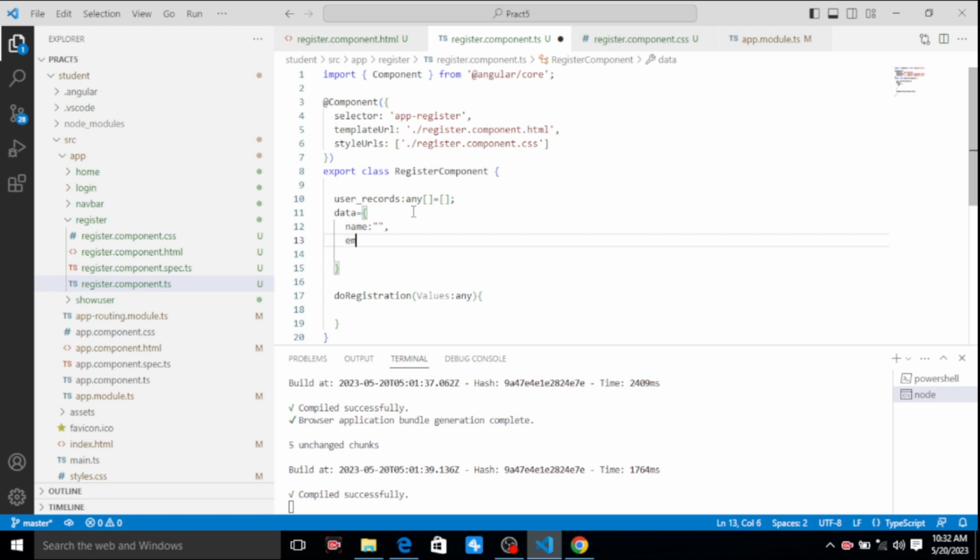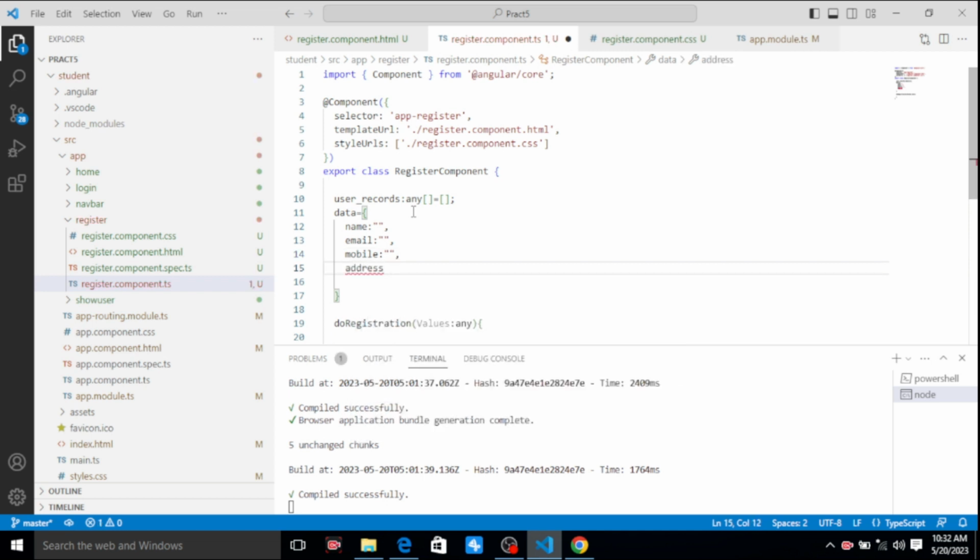First is name, second we require the email, third we require the mobile, fourth we require the address, and last we require the password.